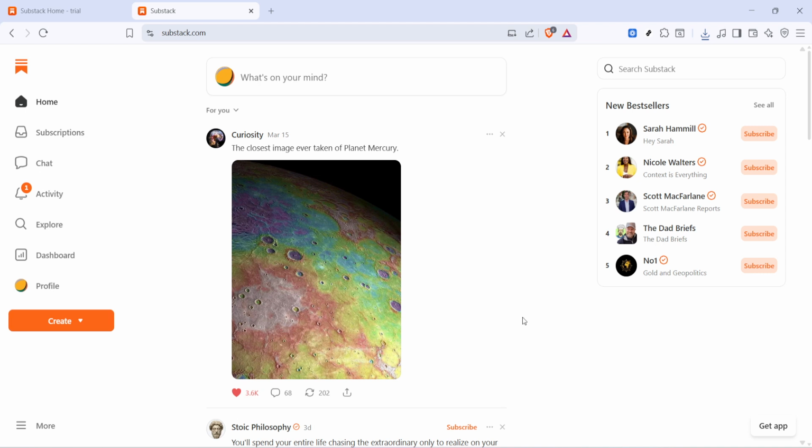Make sure you're signed in to the correct Substack account on a desktop browser for the smoothest experience, since the menus are easiest to find there. Start on the Substack homepage or your dashboard.